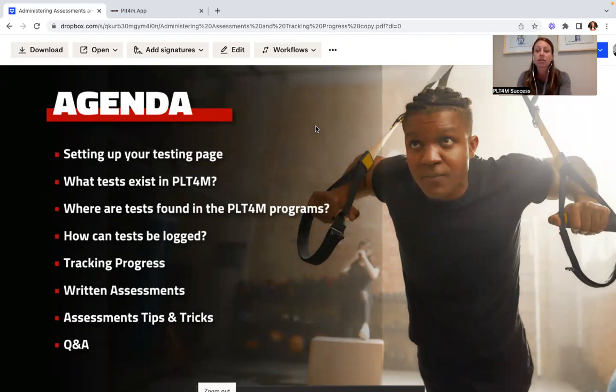Tracking progress can look really different depending on your student audience, which programs you may be following, which assessments you're interested in tracking, and how frequently those tests are logged. So in today's webinar, I hope to shed more light on where testing occurs in the Platform programs, as well as how you can log additional tests outside of program testing, as well as best practices for tracking progress.